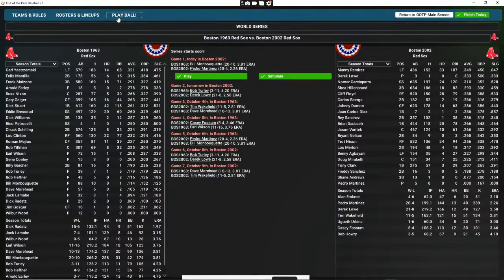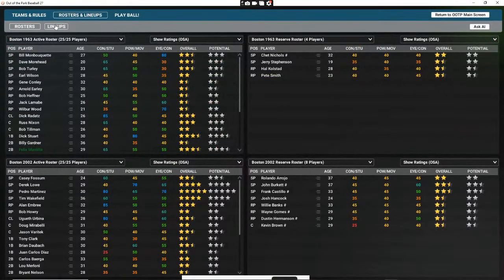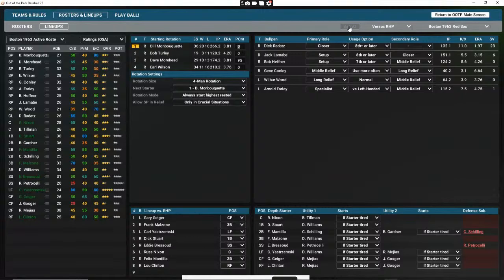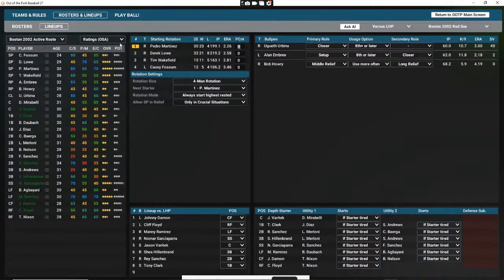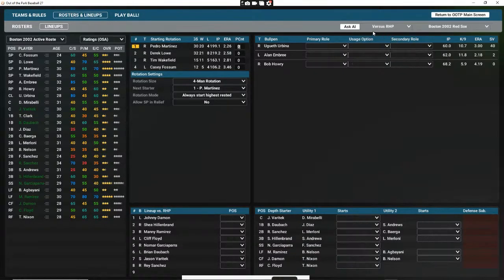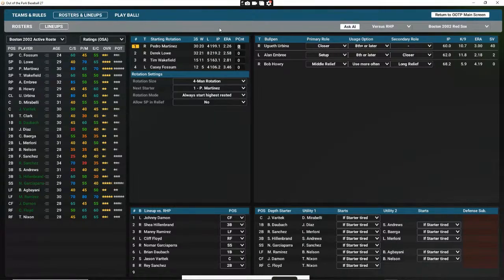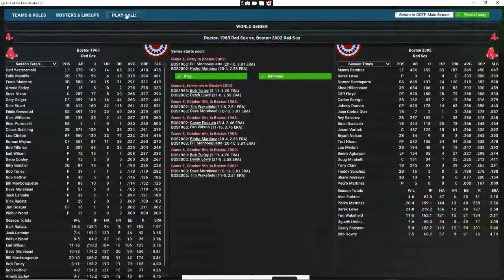What we're going to do here, roster and lineups, we're going to go to the lineups. We're going to have AI handle all the lineups for the two teams, as to not let me influence which team I like better. So anyway, there's versus left-handers. We'll ask the AI to set it up. Versus right-handers. We'll ask the AI to set it up. The teams are set up. Let's go to the screen.